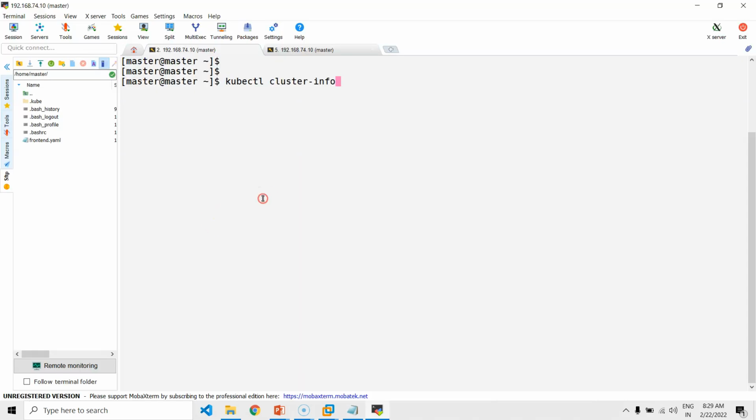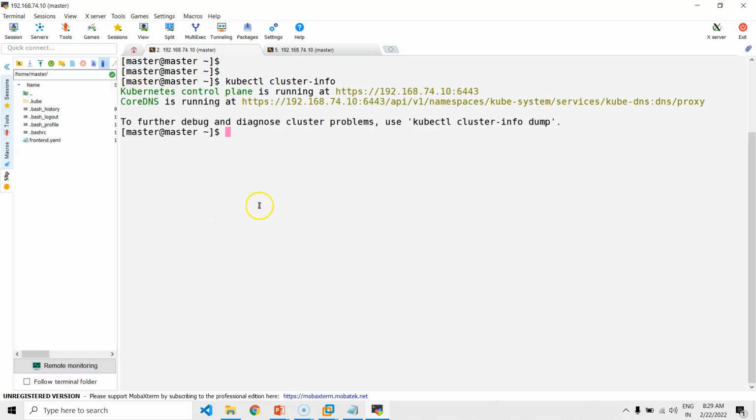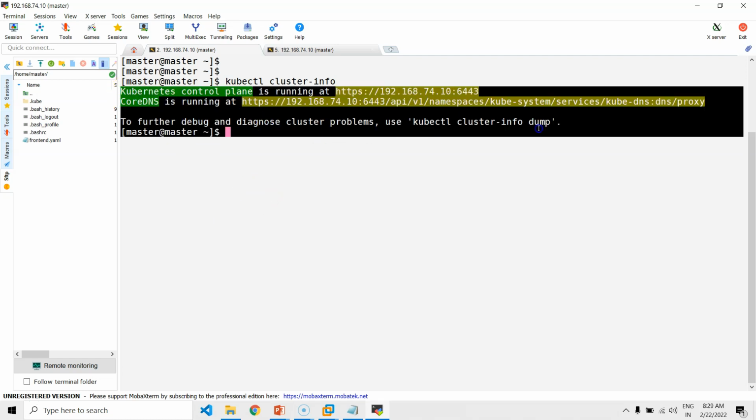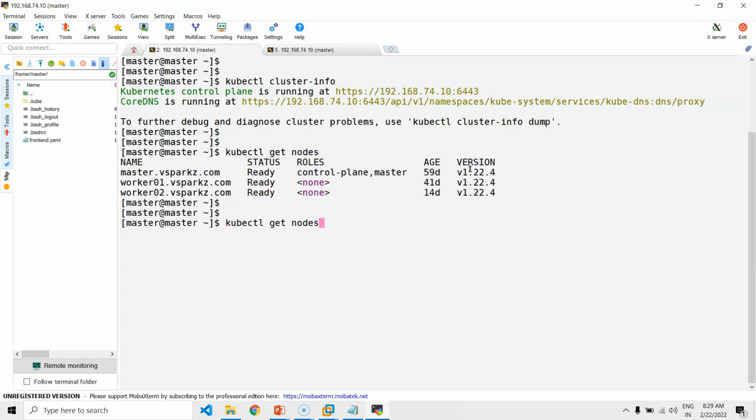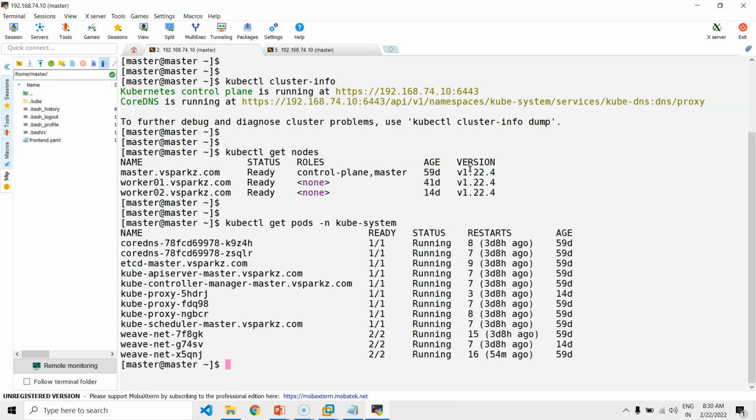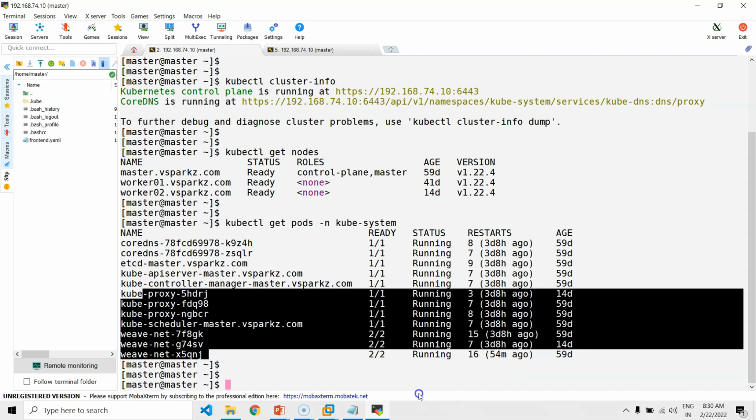This is our master node where I have connected to the Kubernetes cluster using the command line. Cluster info command gives the details of your cluster. Similarly, try to check the nodes and the pods. Our cluster is running with 1 master node and 2 worker nodes. Now check if all the control plane components are running in the kube-system namespace. Yes, all the components are running.